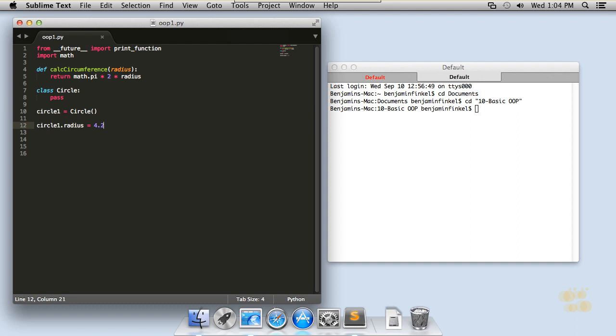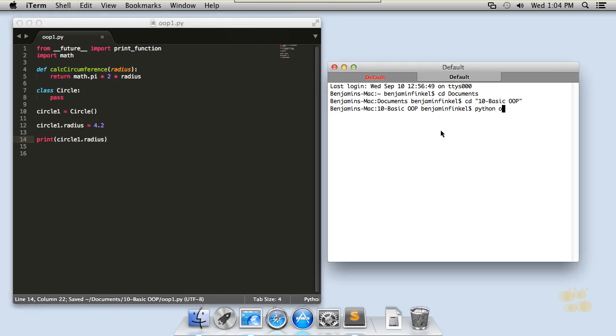So radius inside of circle1 is a float value. The radius variable, the radius member property, is of type float, and because of that point, it belongs to circle1. So circle1 now has a dot radius value of 4.2. And anytime we want to reference that radius, we simply reference it with the same notation, circle1.radius. So there I can print out circle1.radius. Let's go ahead and save this and see it run very simply. 4.2, that's all that comes out.